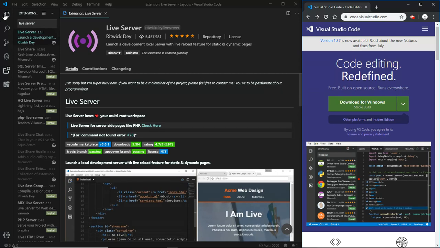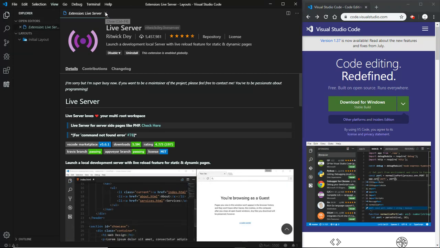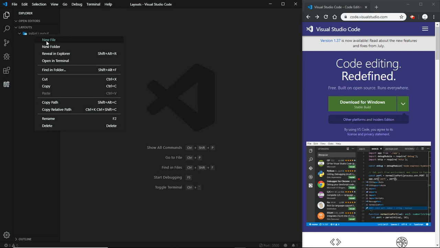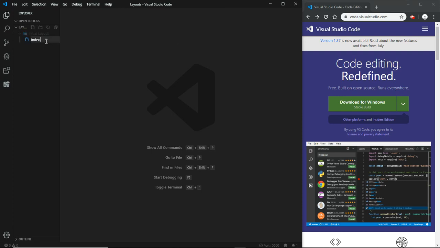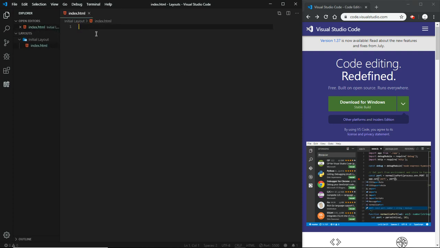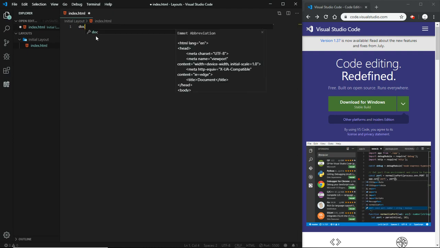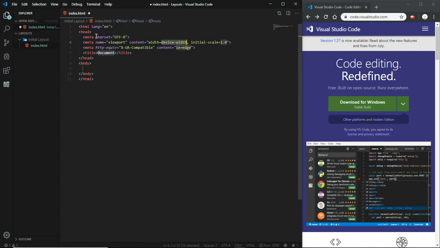So now I'm going to head over here to my file structure, and I'm going to create a document. We'll call it index.html, and I'm going to start using Emmet. Again, it's built in. Type out the word doc and hit tab. And as you can see, it initiates my page for me. I can change out the page title.